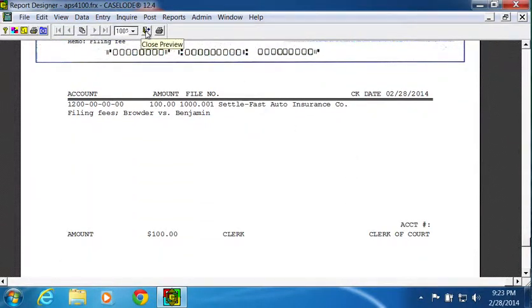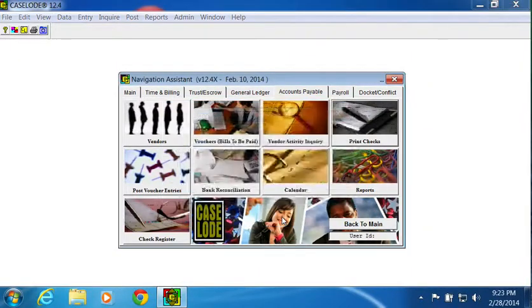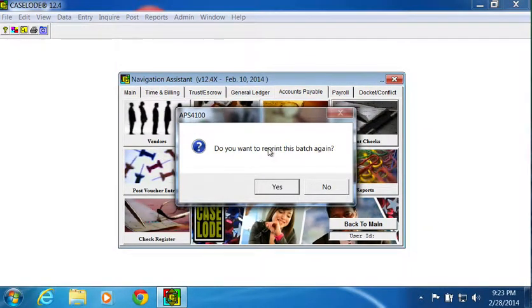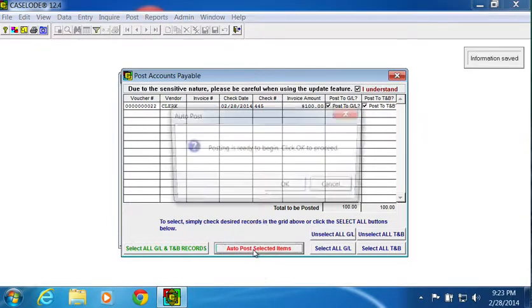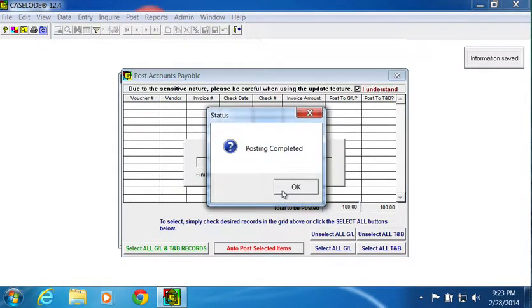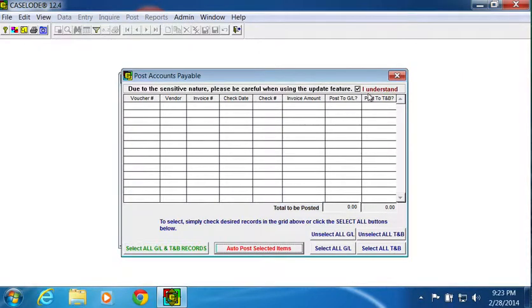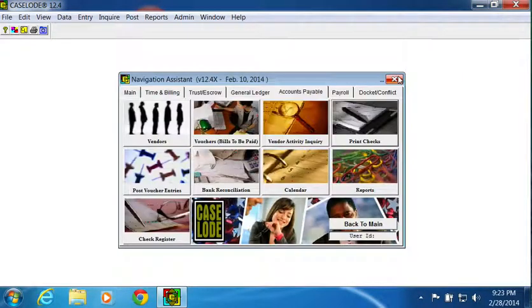So once you print your checks, it'll ask you if you want to reprint them in case they messed up in the printer. And then it'll ask you if you're ready to post the checks now. We'll say we understand, make sure we've got selected to post to GL and time and billing, and just click auto post. So the checks are posted simultaneously to the general ledger, and if they were a cost advance, it posts them at the same time to the client file.